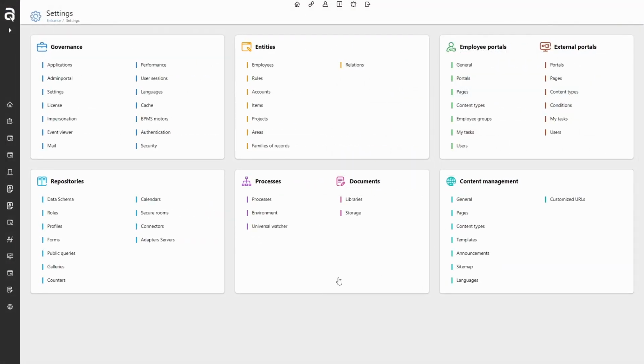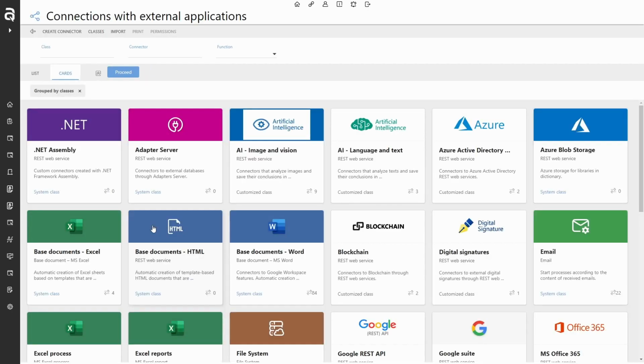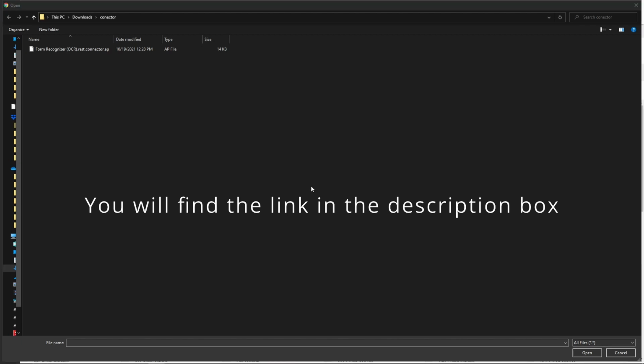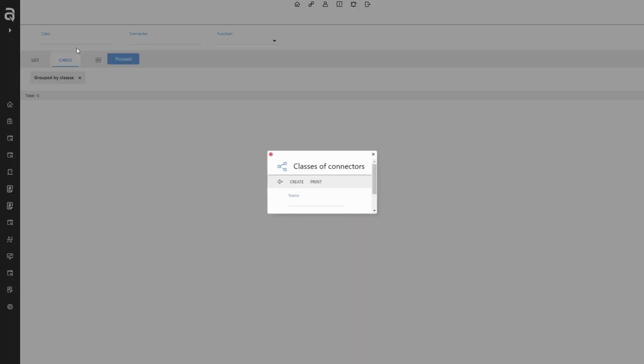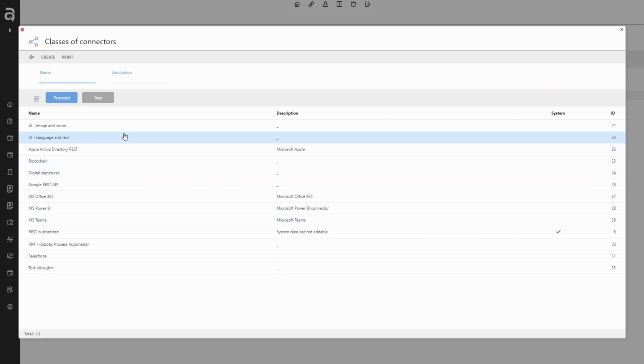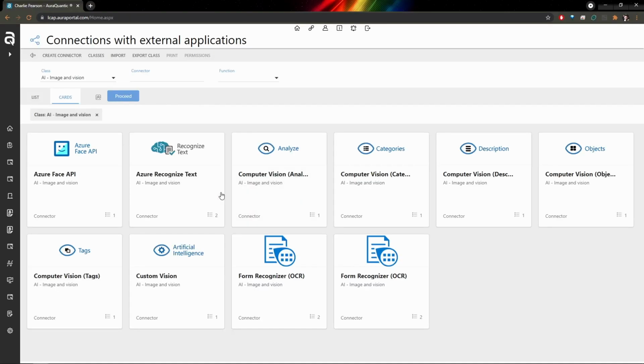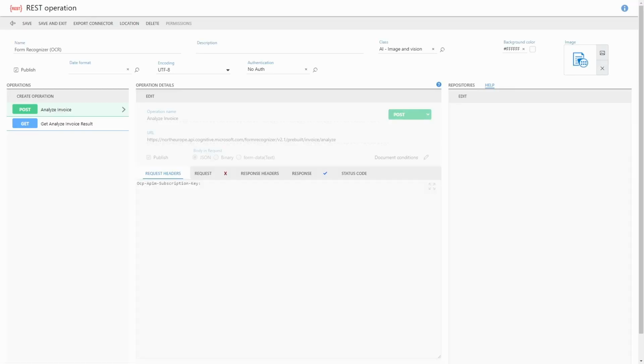From the settings page, I'm going to click on connectors, import, and now you are going to select the connector that you could download from the description box of this video. I'm going to store it inside Artificial Intelligence, Image and Vision, and here it is. Once you have imported the connector, the first thing that you will need to do is to paste the key that you just copied from Microsoft Azure in both of the operations.